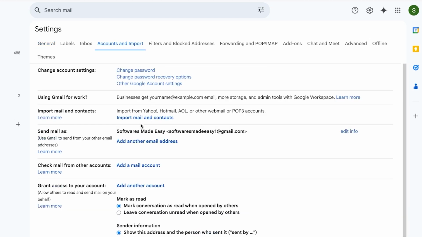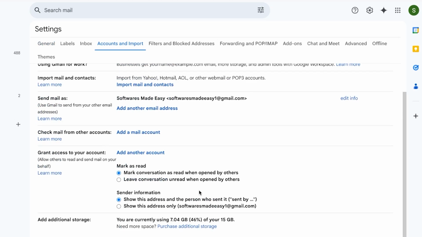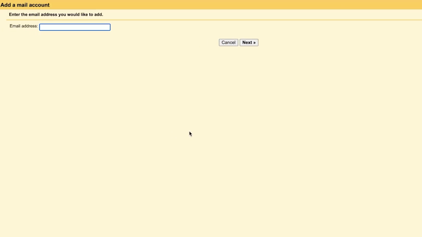Under accounts and import, you'll be able to see a bunch of different settings, but I want you to scroll down a little bit to find check mail from other accounts. This is the option where you will be adding a business mail from GoDaddy. So I'm going to click on add a mail account. Now here we need to enter an email address, then click on next. Now we need to get this email address from GoDaddy.